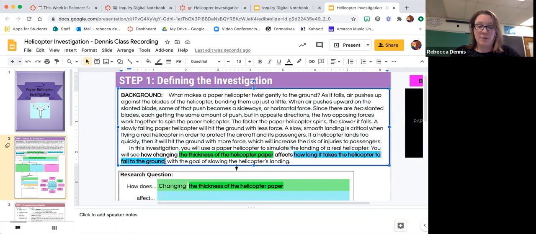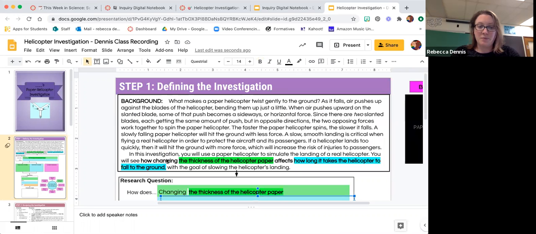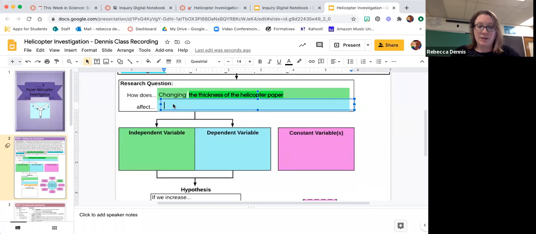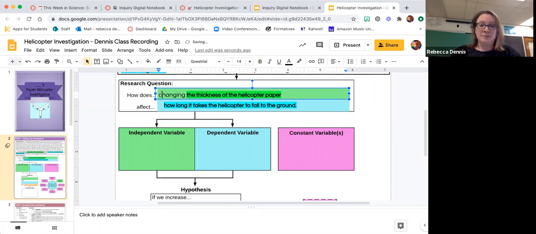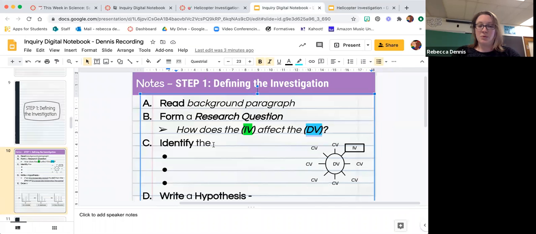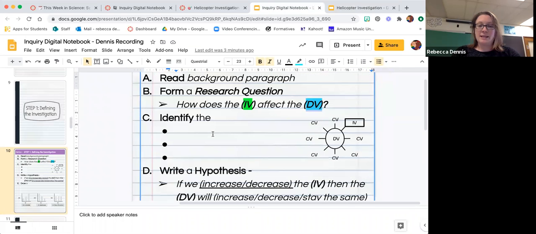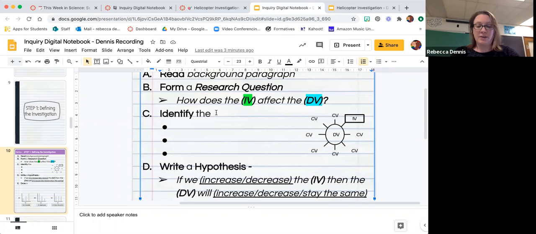So again, I'm going to copy and I'm going to paste it right here. You'll notice that I've got everything color coded so that anytime that we're going to use the independent variable, it's going to be in green. And anytime that we do the dependent variable, it's going to be in blue. All right, now I'm going to go back to my notes over here. All right, next step is to identify those variables.